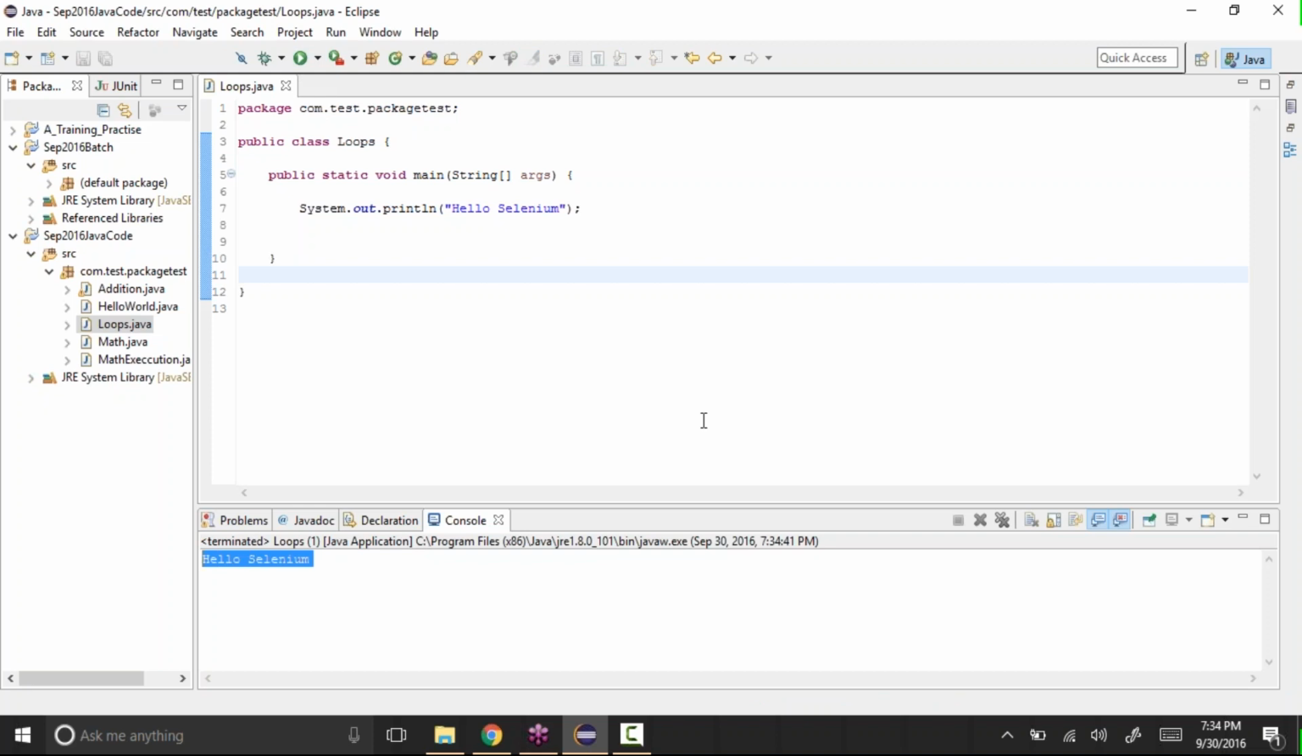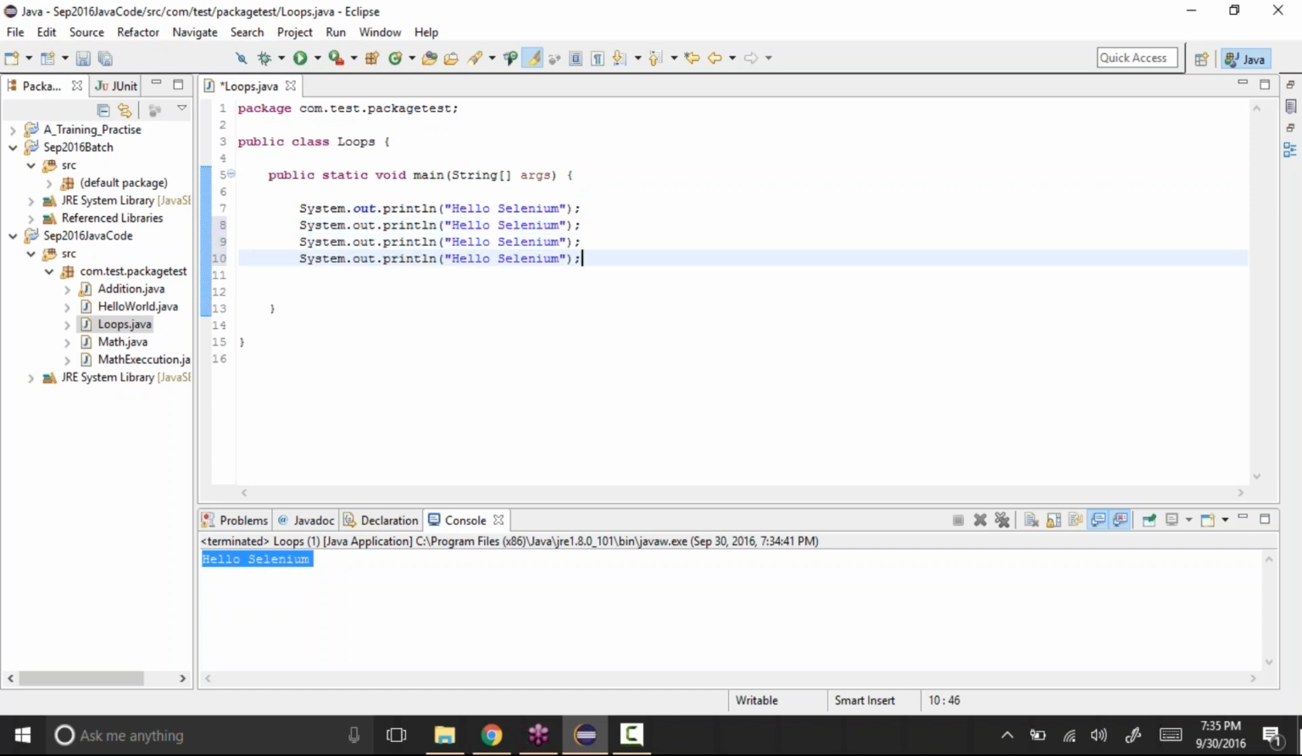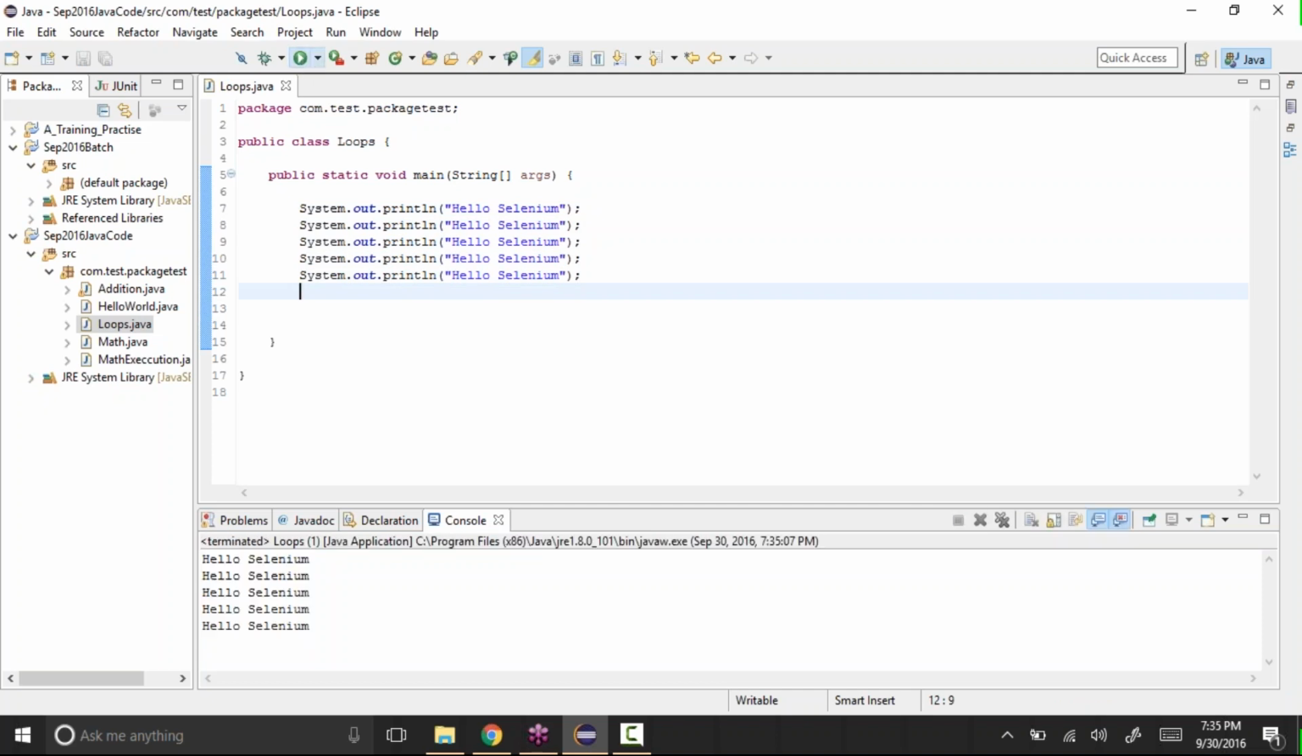Now let's say I want to display this hello selenium 5 times. I can just copy this line of code and paste it 5 times. If I save it and run it, it displays 5 times. If it is only one line and you want to execute it 5 times, that's okay, we can do it. But if you want to execute the same line 100 times or 1000 times, we cannot copy that line of code 1000 times.